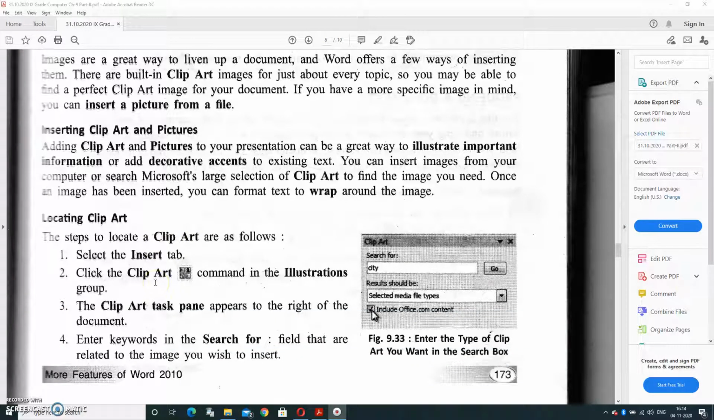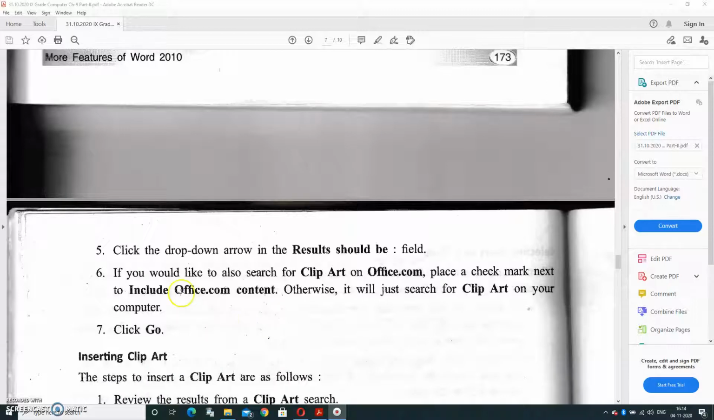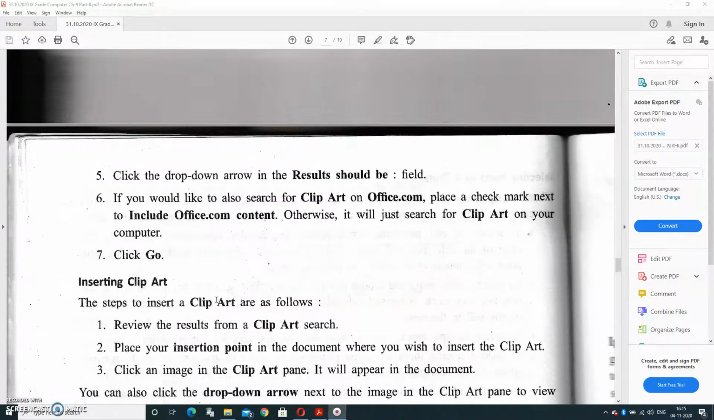Just follow the steps. First, please select the Insert tab. Click the clip art command in the illustration group. The clip art task pane appears to the right of the document. Enter the keyword you want to search for, like you want to search pictures related to the city. Type that and click on the Go option. If you would like to search clip art on office.com also, place a check mark next to include office.com. You can search online also and then click Go.